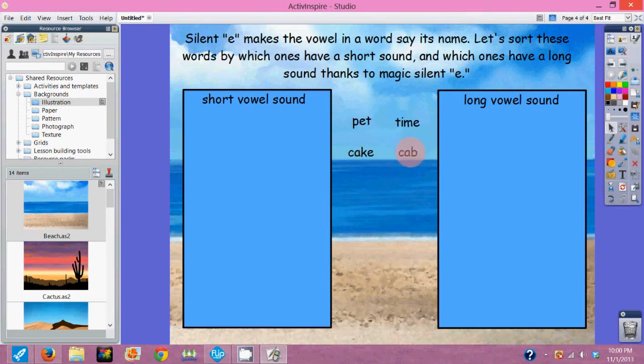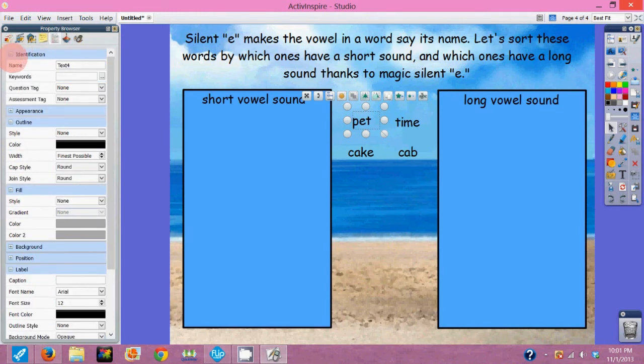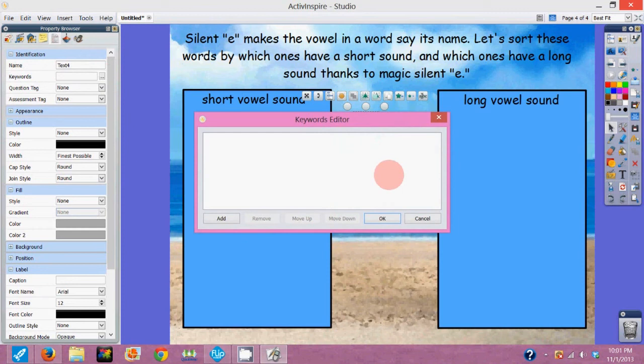Simply up to you. Now, here's how we're going to add some special effects to these words to make the sorting a little bit more fun. Using the arrow tool, I'm going to pick the first of my words. Then I'm going to go back over to this browser window and choose the property browser. That was this one right here. Now I'm going to click the identification tab and open that up. And then I'm going to go down to keywords. Moving over, I'm going to select this icon right here with the dots on it. And an editor will pop up where I can add keywords that will be associated with this word, this object.